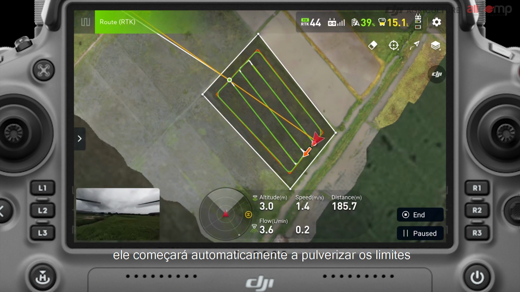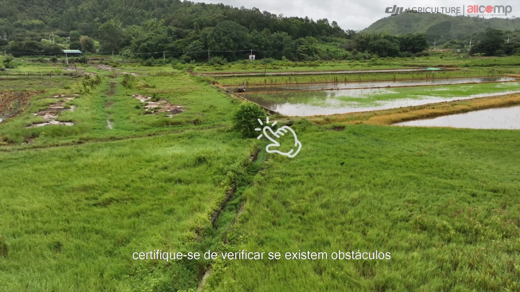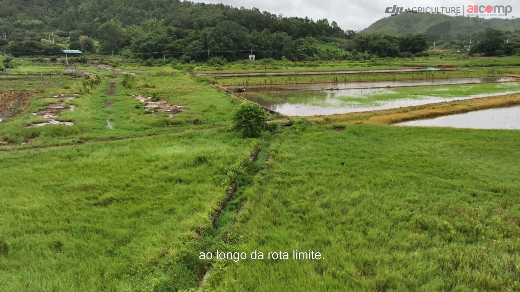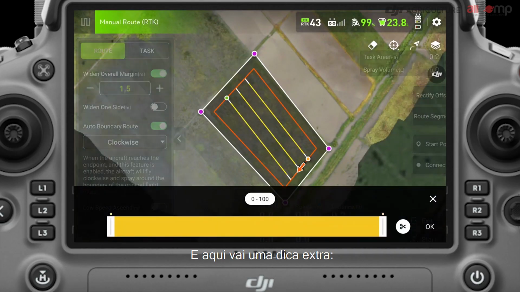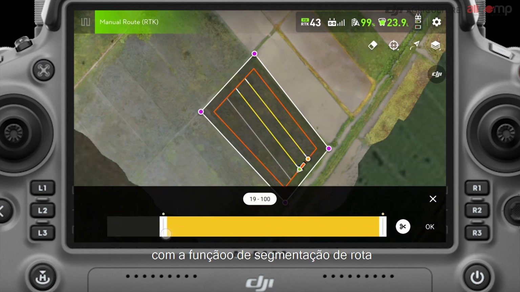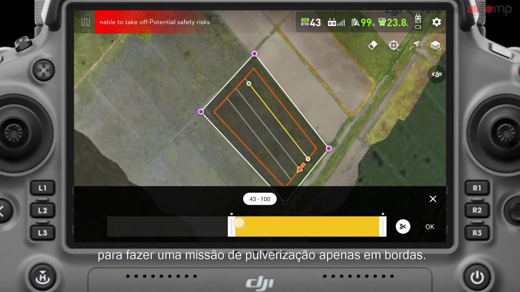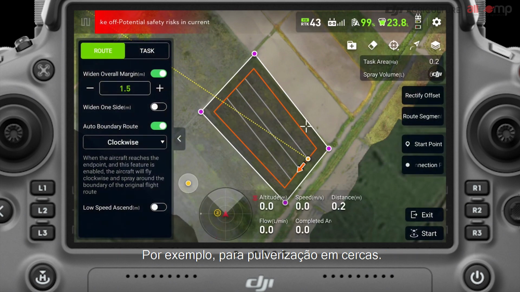When you use this function, please be sure to check for obstacles along the boundary route. And here's an extra tip. You can combine this function with the route segmentation function to do a boundary-only spraying mission, for example, for fence line spraying.